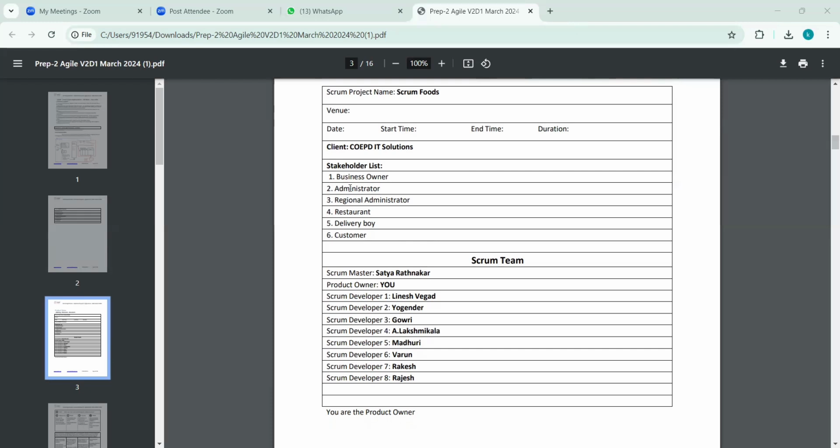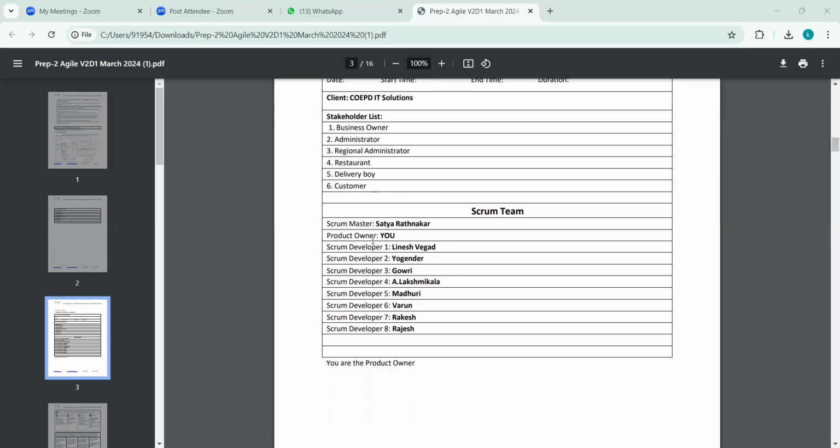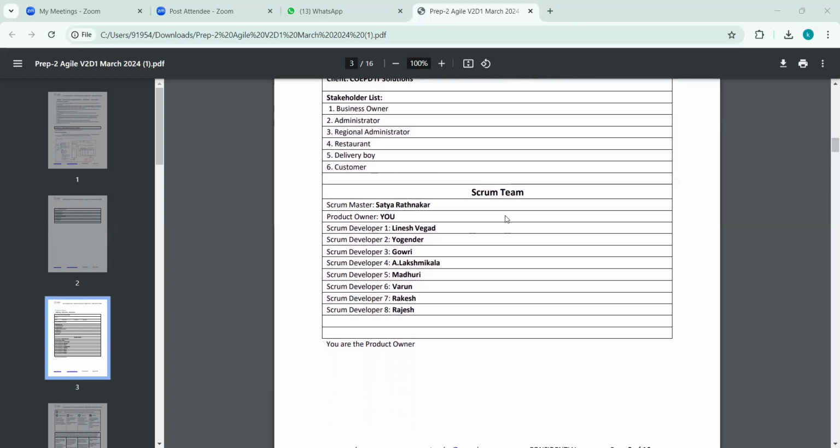The stakeholders in this project are the business owner, administrator, regional administrator, restaurant, delivery boy, and customer. These are the stakeholders involved in this project. And this is the Scrum team, guys: the Scrum developers, the Scrum master, and the product owner.